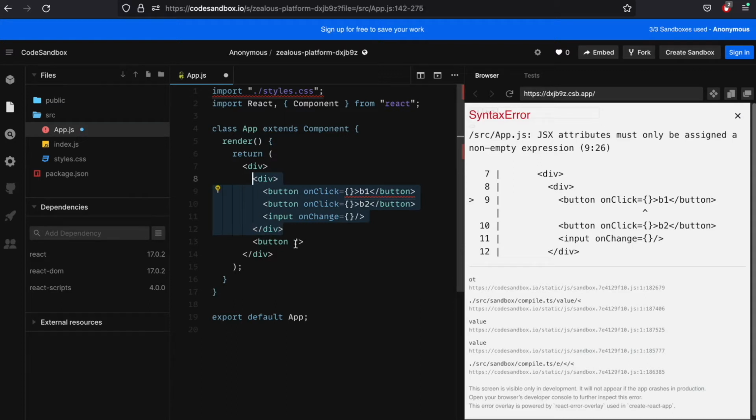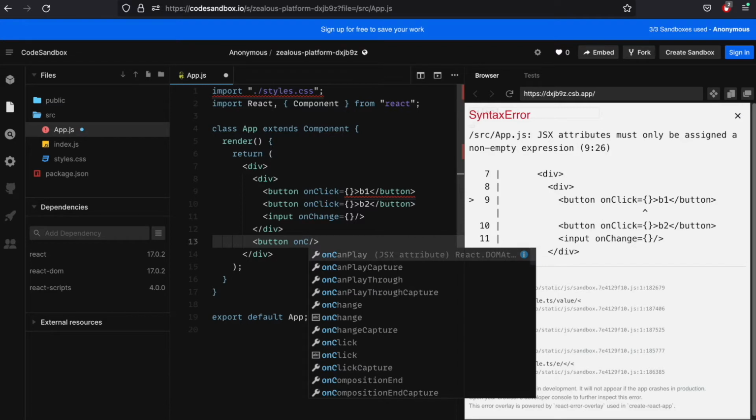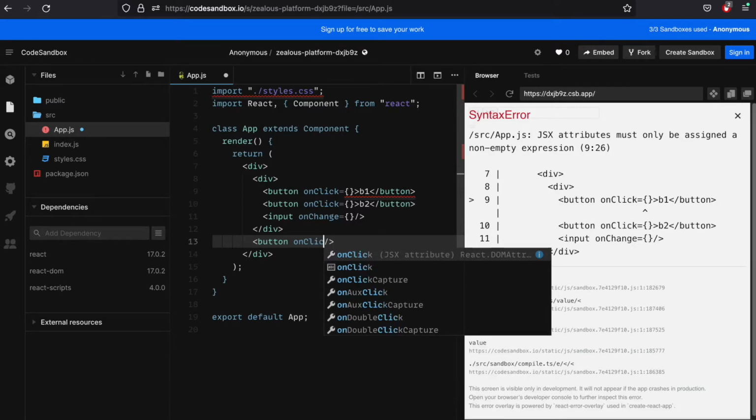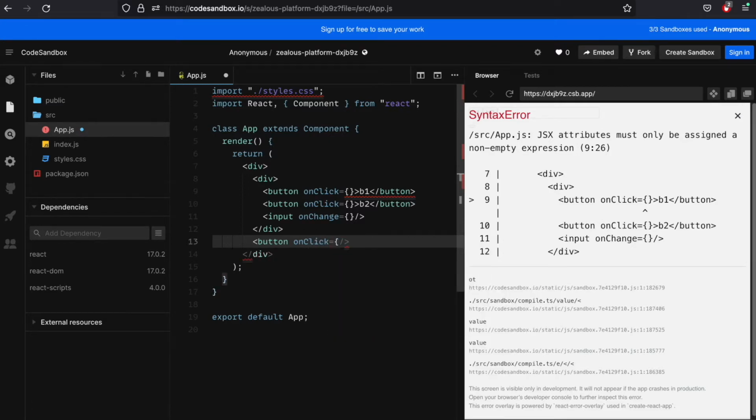Okay, so on this I will be having a property on click. Okay, and for this I will be running a certain kind of function. Okay, so let's talk one by one.